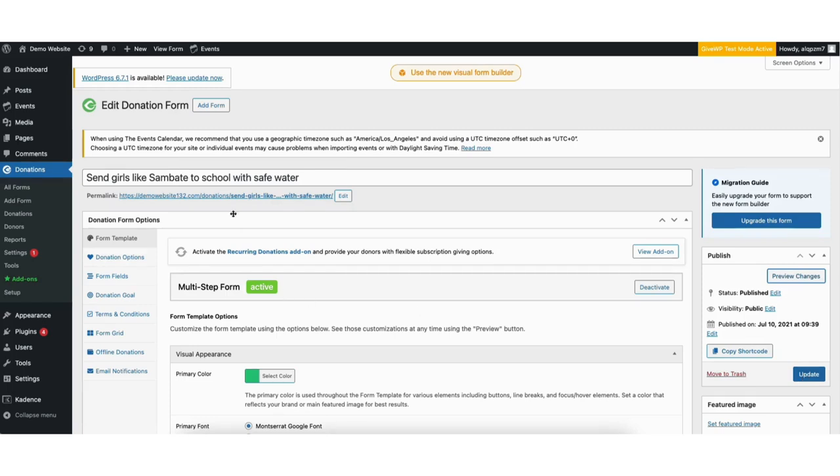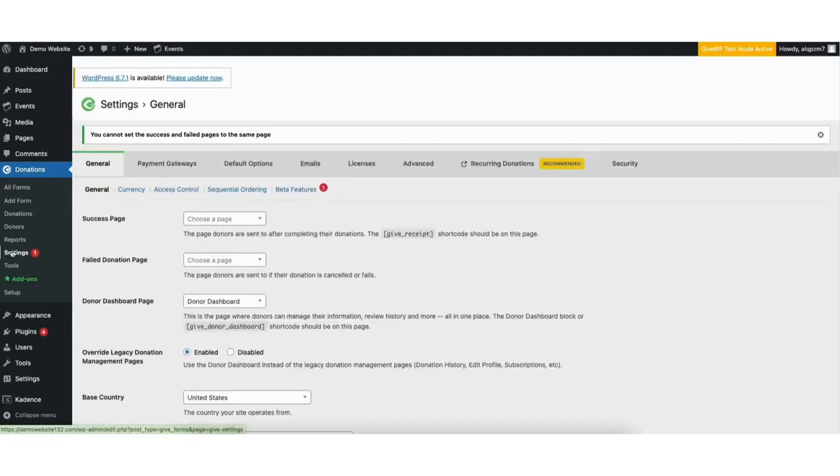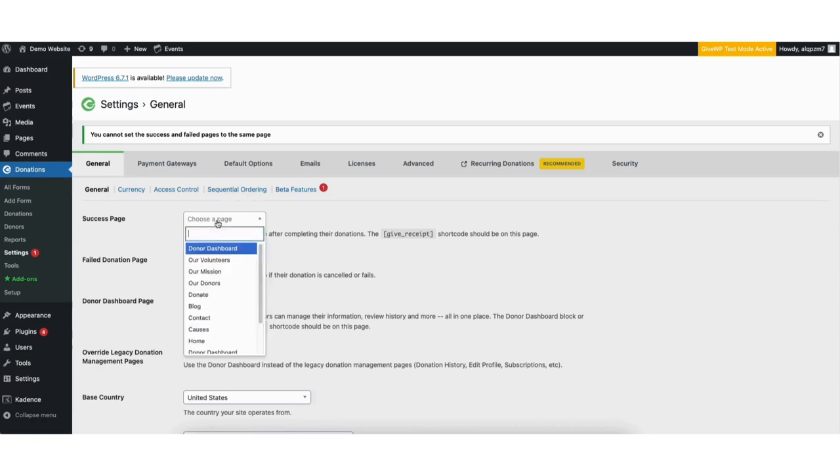Next, let's go over the settings of the Donations feature. Click Settings in the left side menu under Donations. Under the General section, you can change the Success page. The Success pages already are set up for you. From the drop-down, you can select Donation Confirmation. Failed Donation page, you can select Donation Failed from the drop-down. The Donor Dashboard page is already created and selected.